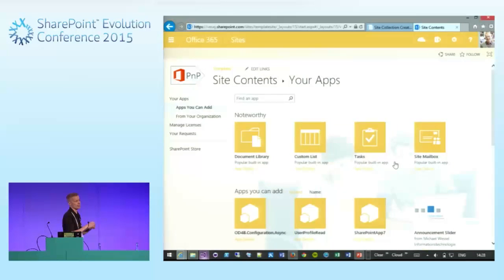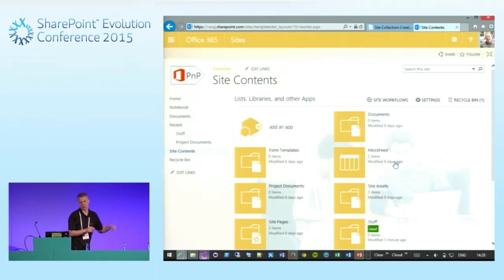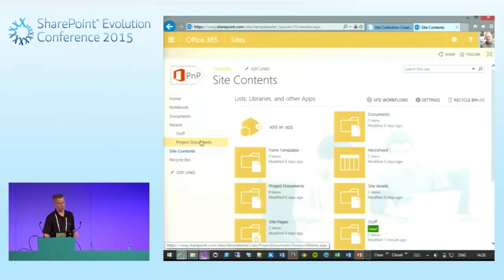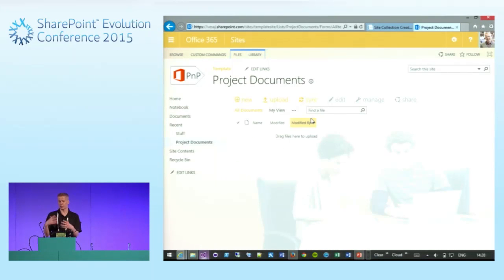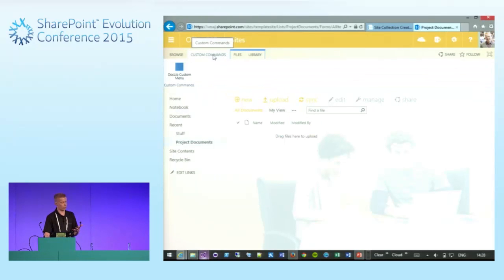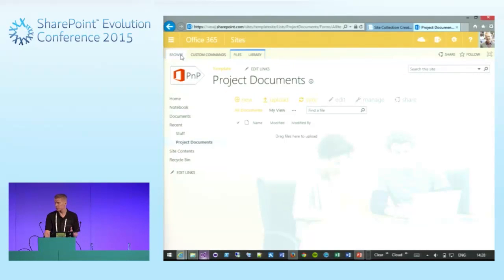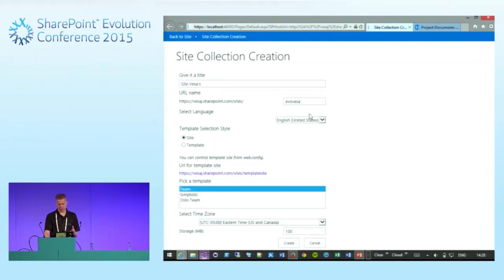I already have a few document libraries available. We have the project documents, which has the content types already associated to it, and there are additional things. There are custom commands even in the ribbon. And there's a pretty obvious branding change within the site. So what the engine is now doing, I'm going to create that Evo Vesa, and we're going to say, create my site based on that existing site collection. And I'm going to click create.